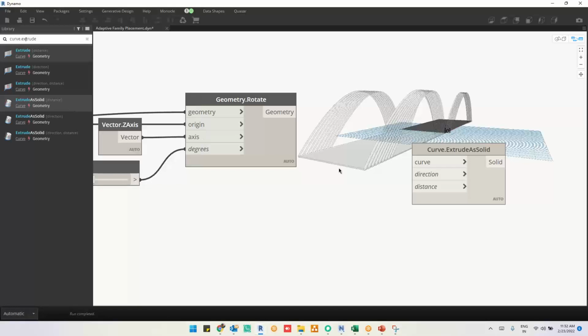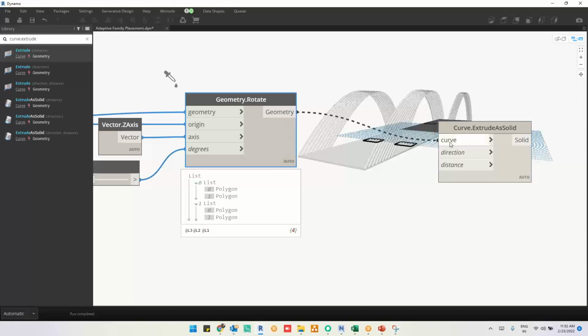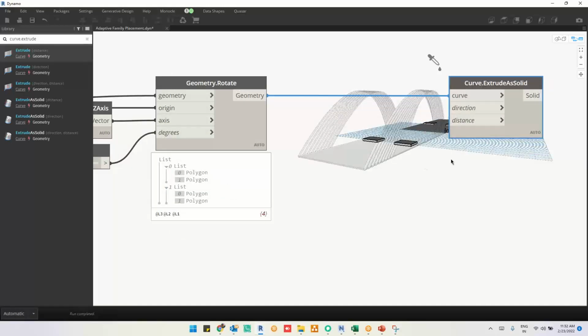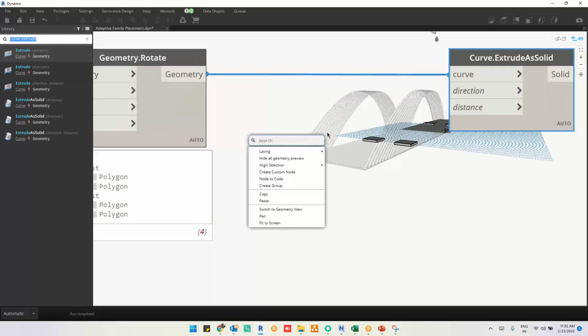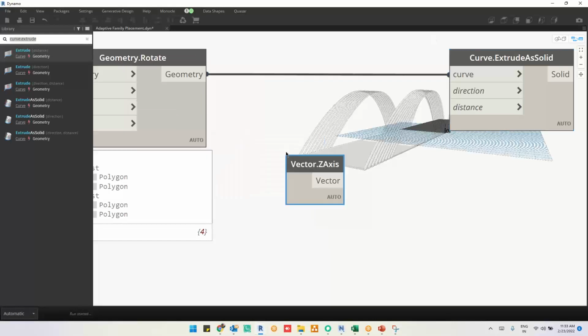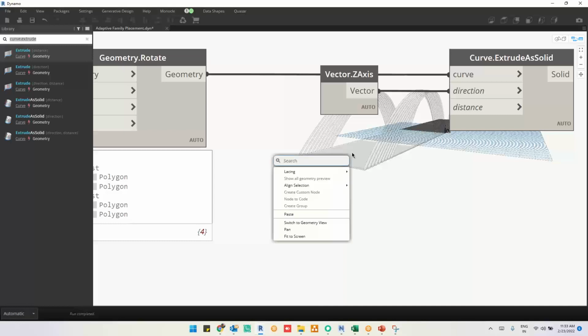Extrude a solid directly. So I'll be using the extrude a solid, and these are the curves. Let's say connect this. And what would be the direction? Z. Z axis. Okay. And what about the distance? Something like 10 meter or 20 meter. I'll use a slider here.